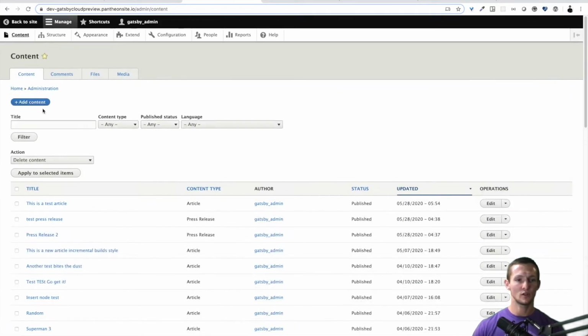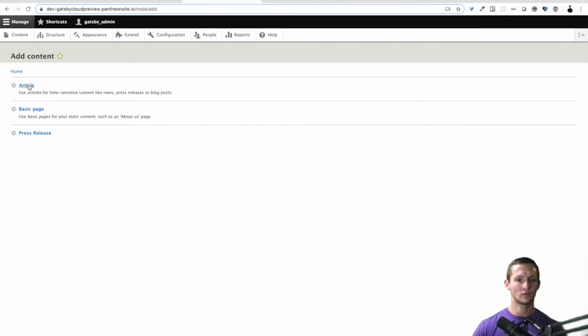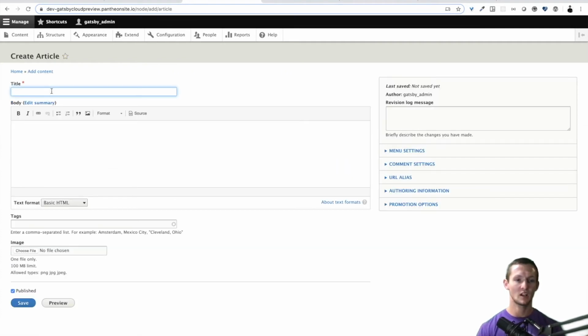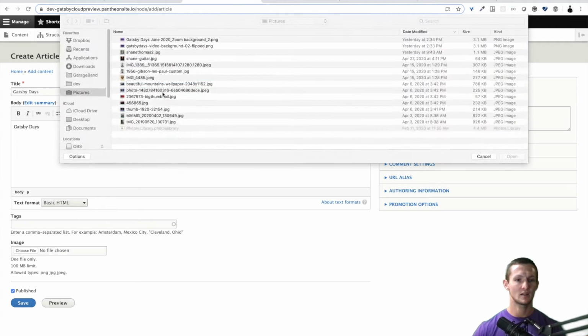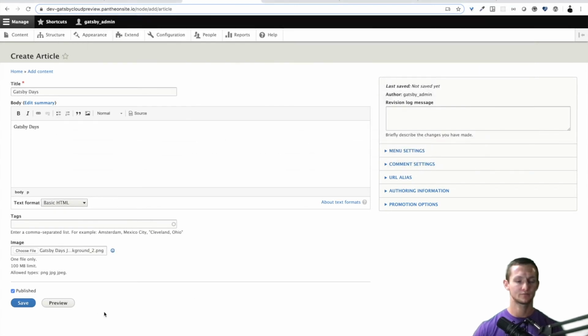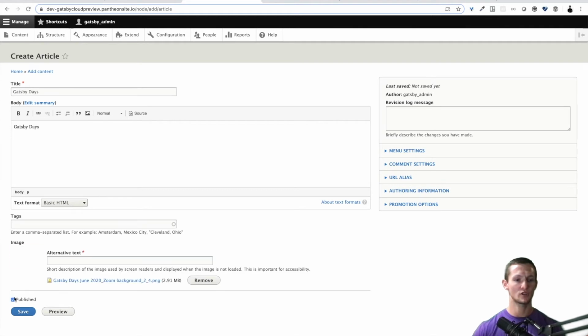So the first thing we're going to do is we're just going to add a new article. I'll be real original here and just put Gatsby Days for the title and the body and select an image. And the one thing I'm going to make sure I do is uncheck published. Because we don't want to actually send this or trigger an actual build.